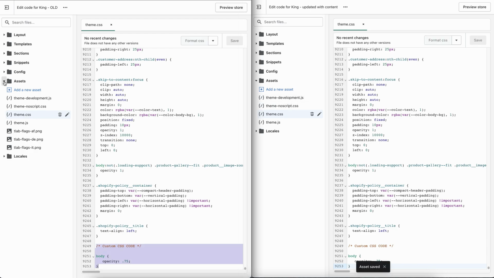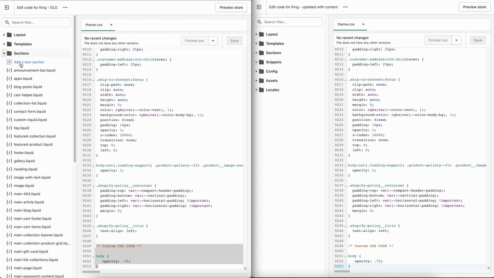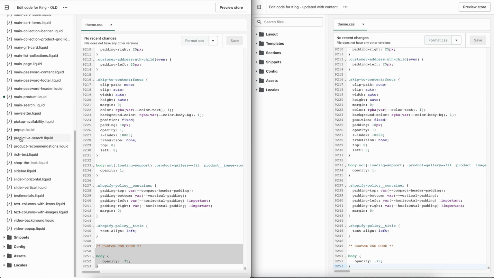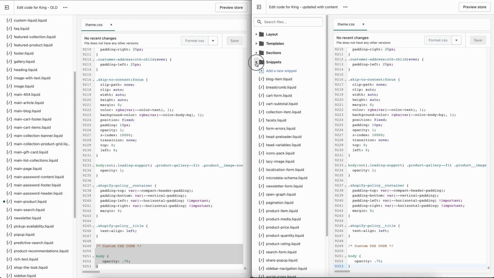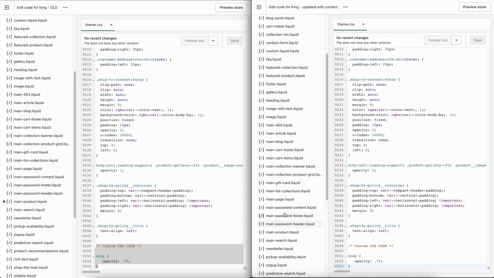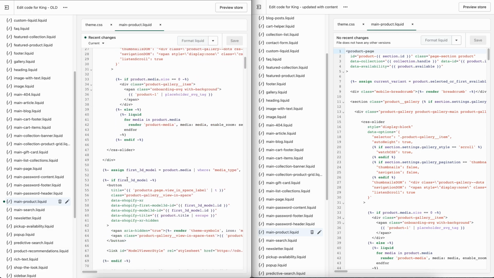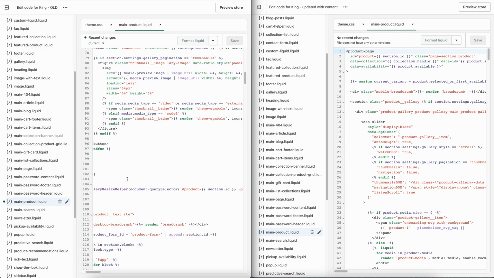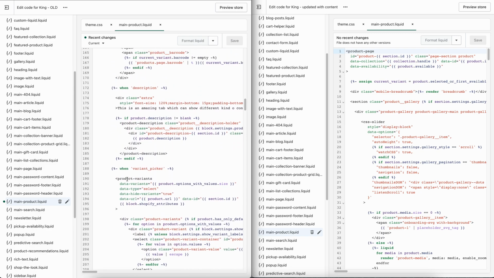Now for liquid files, I need to go through the folders and see which files were modified. So I know that this file was modified, main product.liquid, because I have this blue little dot. So let me open it here as well. Main product. So I will now look for the modification. Again, there isn't any way to know where the modification is. So you need to track down all of the mods you do.